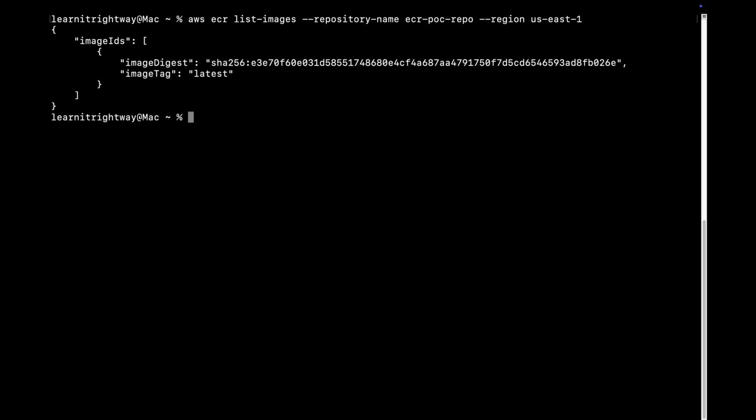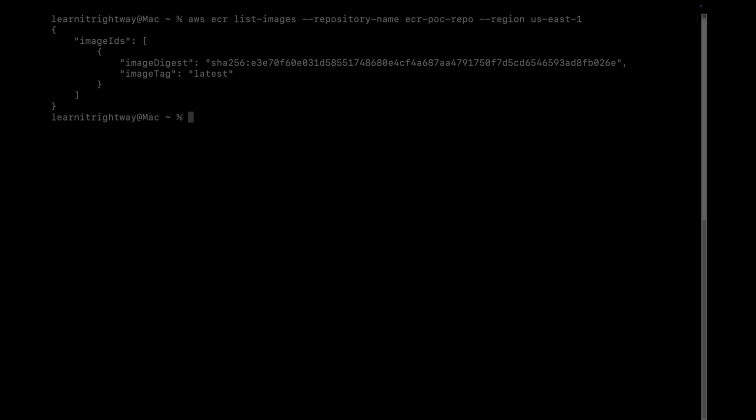Alright, let's go back to the terminal one more time. Now let's use the AWS CLI to list the Docker images inside our repository. As you can see, there's one image with the latest tag, which corresponds to the Docker image we just pushed. The next step in the process is to pull the Docker image from ECR back into our local environment. But before we do that, I'm going to remove the tagged Docker image that we previously pushed. This way, the environment stays clean, and there's no confusion between the existing local image and the one we're about to pull down from the repository.